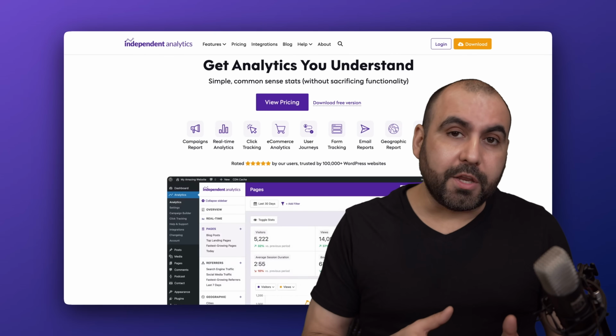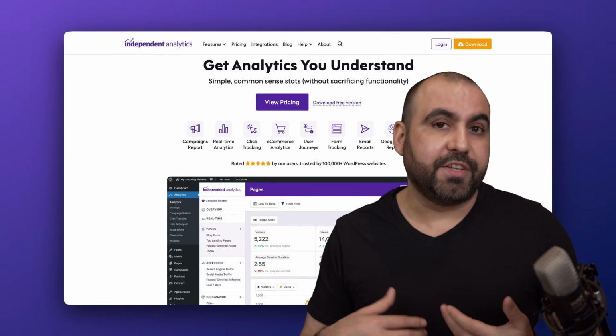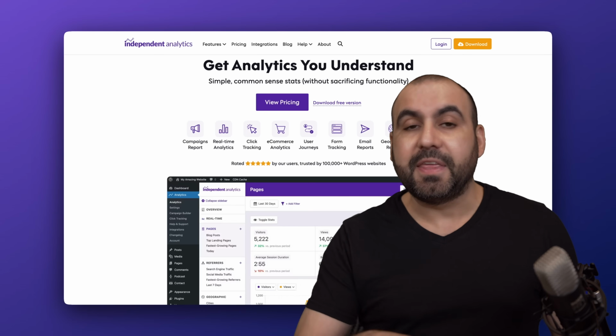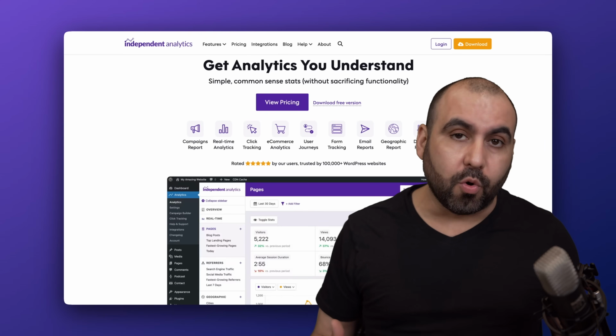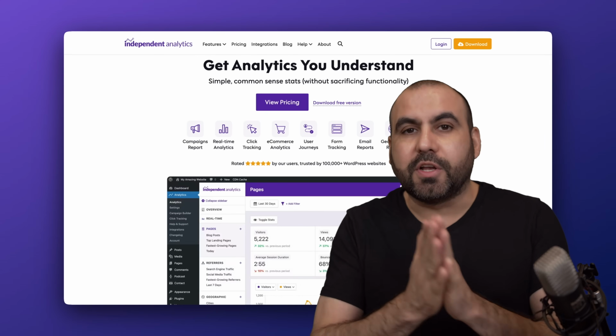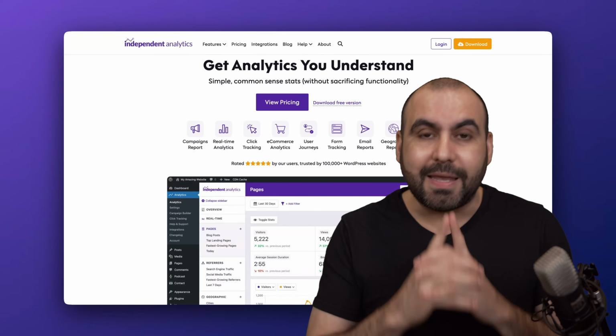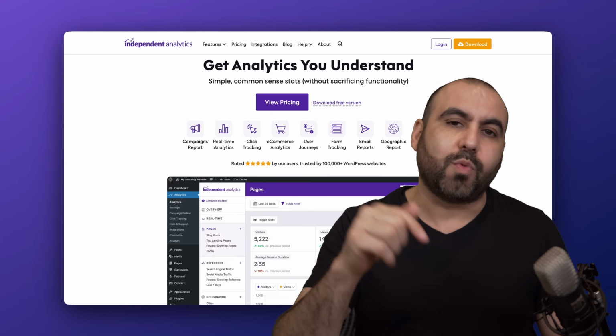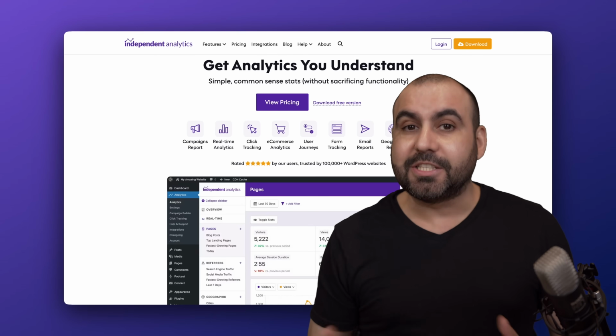If you want to avoid using Google Analytics because you don't want to share data with them, or if you think the analytics are just too complex in Google, well, let me show you the alternative that you can start using right now for free. That's called Independent Analytics. And you can use this right now on your WordPress website by installing the plugin.